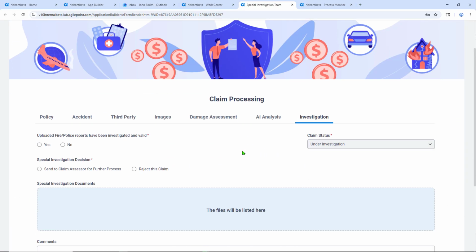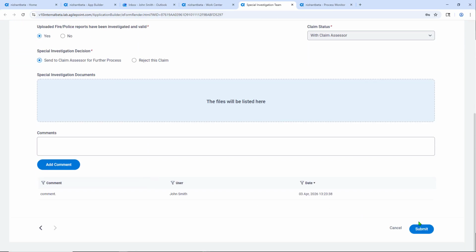So here, using all of these insights and my domain experience as an investigator, I'll take a final action to validate the fire and police reports, and then we can determine how to move this claim forward. Now, I could reject the claim, but in my case, I suspect this is just a customer who's a bit frazzled after having had an accident.